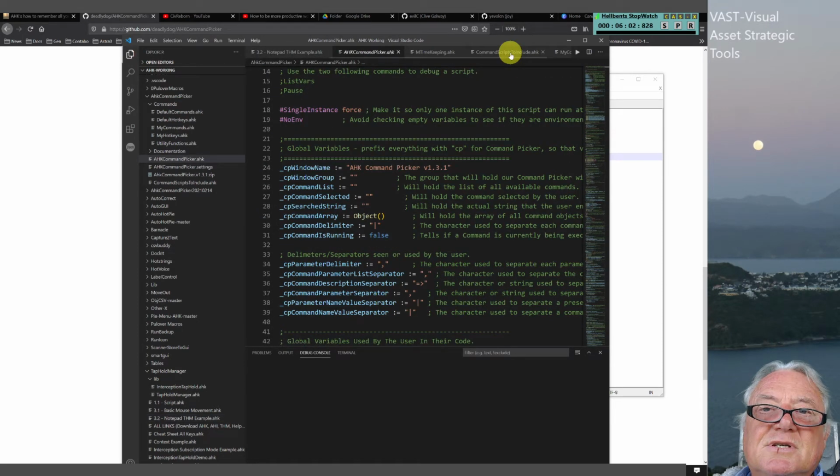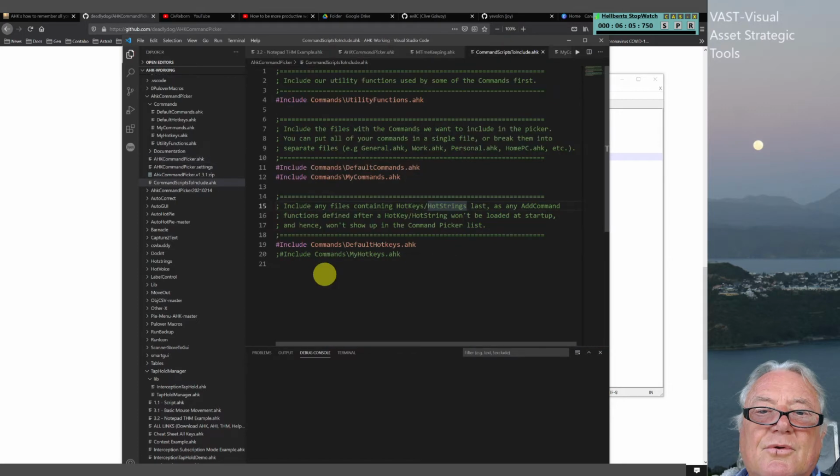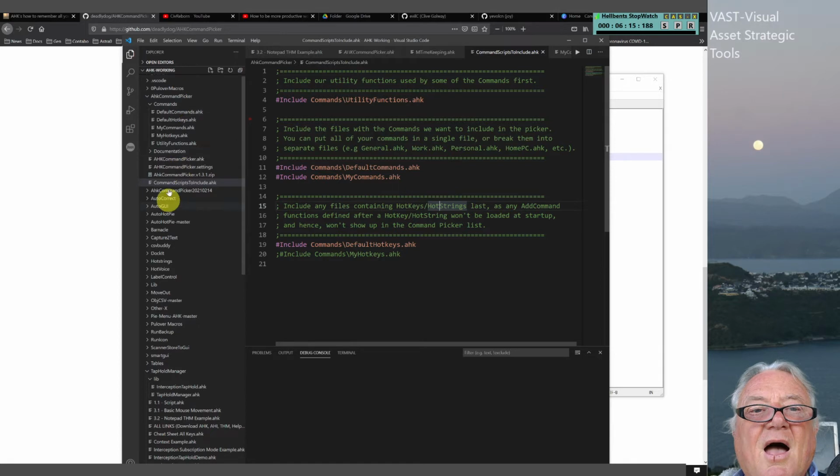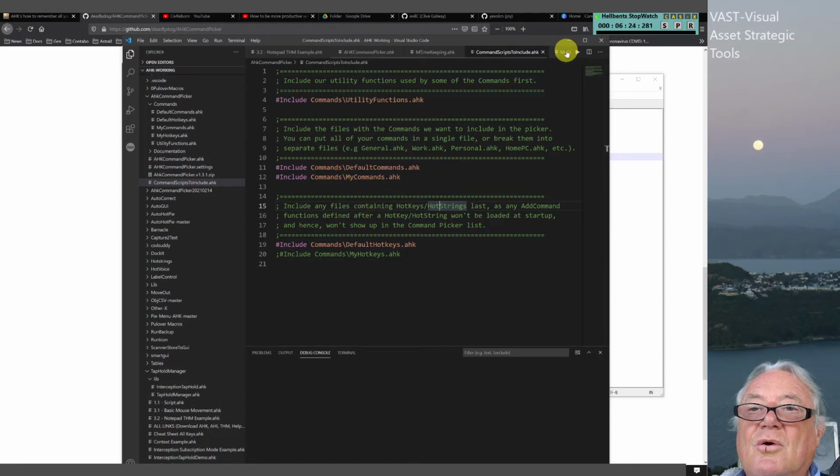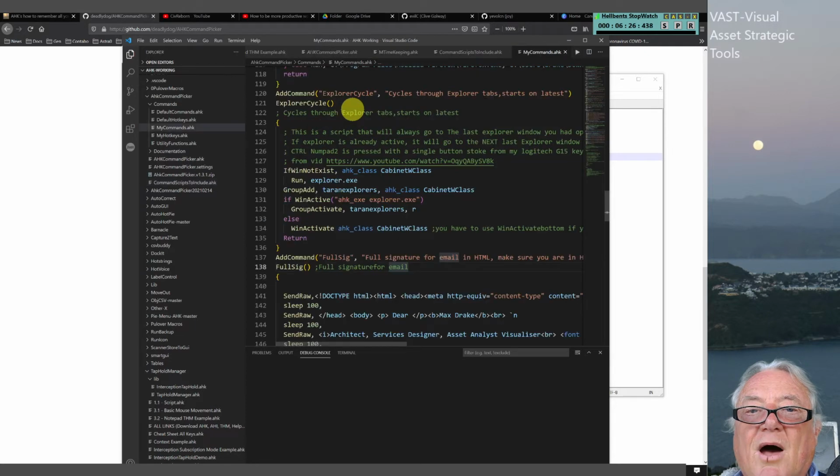But it's got an interesting thing called command scripts to include. Inside there's a subdirectory from where the AutoHotkey command picker is, with all of these ones: default commands, utility functions, default commands, my commands, all of those. So what you can do is come into the my commands one, that first one which was cycling through Explorer. You've got to make it a command. So you give it a name, then you put the open and close brackets, and then curly brackets around the actual script itself. Then above you add the command, Explorer cycle through Explorer starts on the latest.